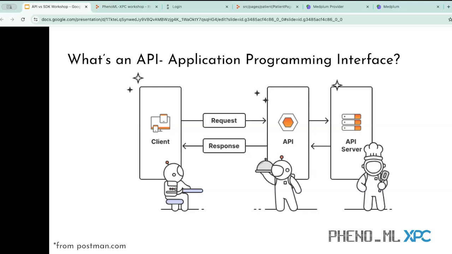So in the API world, the API functions effectively as that waiter, except that you can both tell the waiter, the API, hey, I want a salad. The waiter will go then to the kitchen and go get the salad for you. But you can also, in an API, give information to the API server.